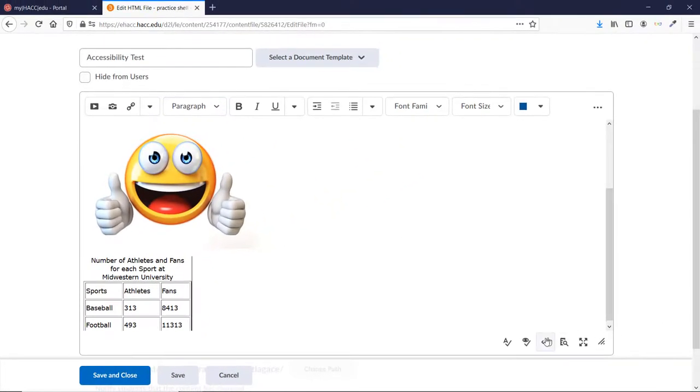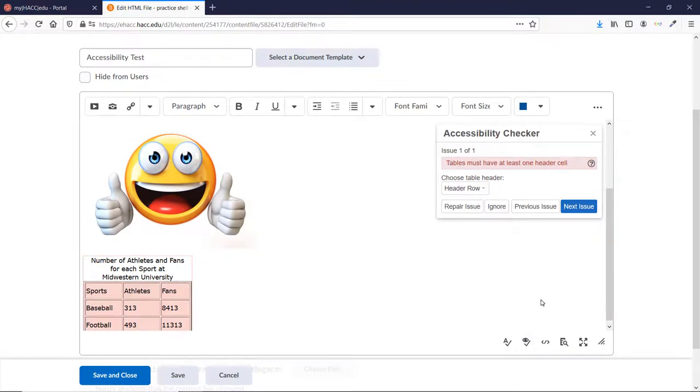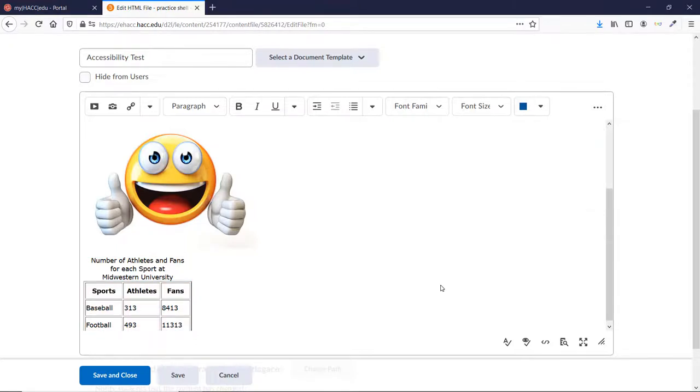The final problem the accessibility checker found is that our table has no header. It allows us to have either the first row or the first column be a header. In this case, we want header row. Now we can click Repair Issue and we're all set. Let's run the accessibility checker again. Great, it turns up no errors this time.